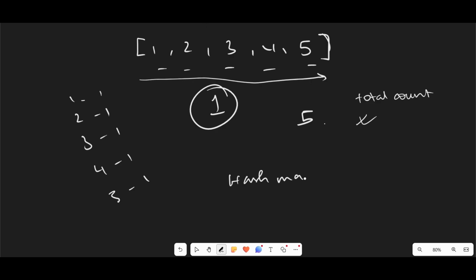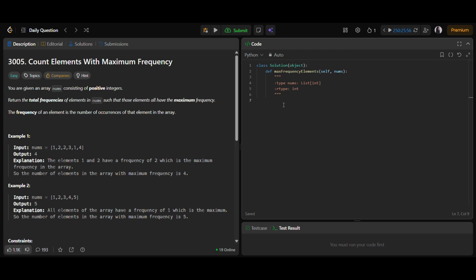Now let's take a look at the code. First, we are creating an empty dictionary called frequency. This dictionary will store the number and how many times it appears. For example, after filling, it will look something like 1 colon 2, comma, 2 colon 2, comma, 3 colon 1, meaning 1 has appeared twice, 2 has appeared twice and 3 has appeared once. Something like that. And then we start a for loop to loop through every number in the input list. The input list is called nums here.